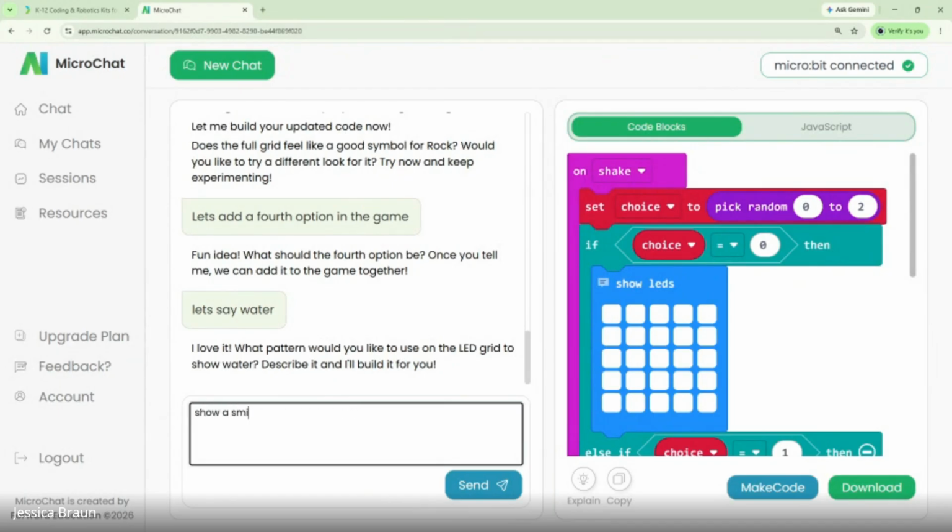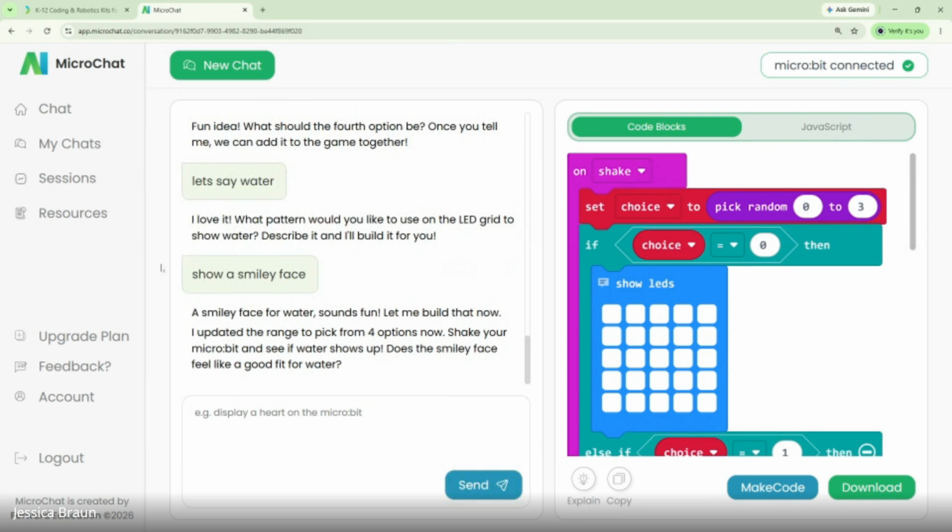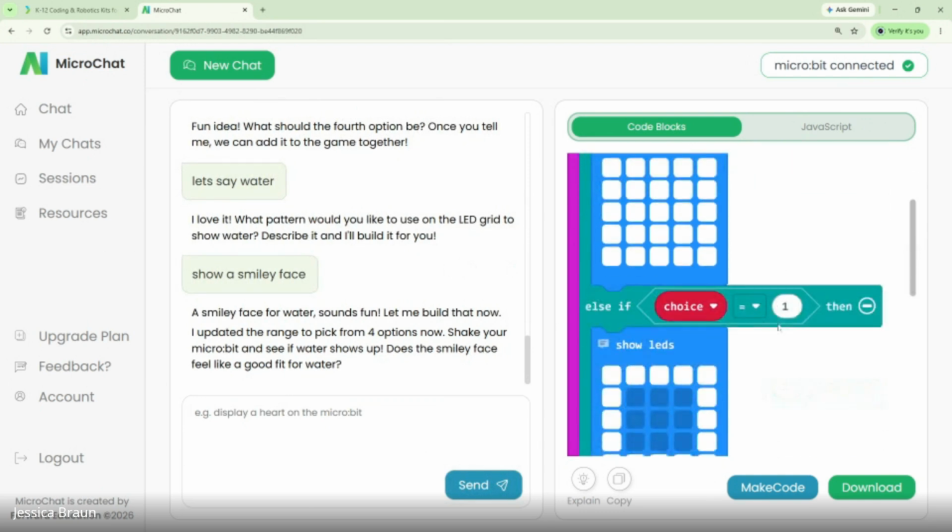Show a smiley face. And as you can see, we would keep prompting. I would re-download the code. I could test my game again. So it makes it really fast for students to be able to take an idea, prompt MicroChat, generate the coding output, iterate on the coding output, come back, change something, and so on and so forth.